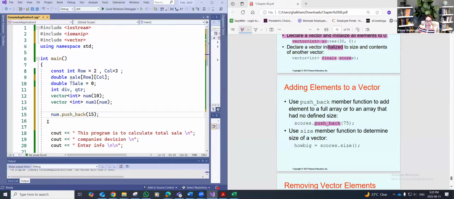As soon as I close the statement, the color will change. Simply means push_back is also a keyword. Another thing which I'm going to use in here is size. So push_back is a member function.